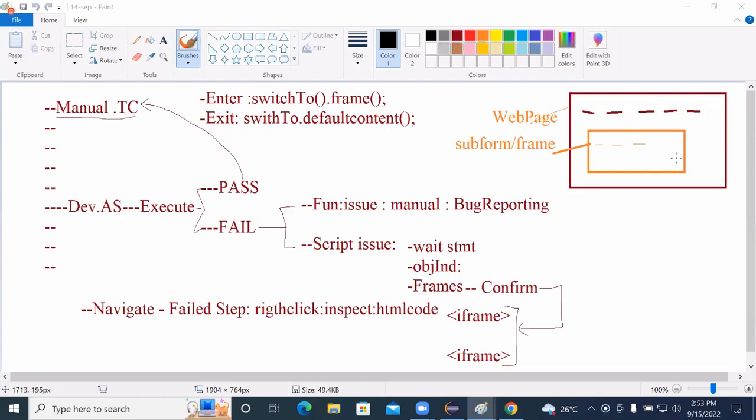Take the first step. Open application. The first step is open application. Open application. Take the next step.